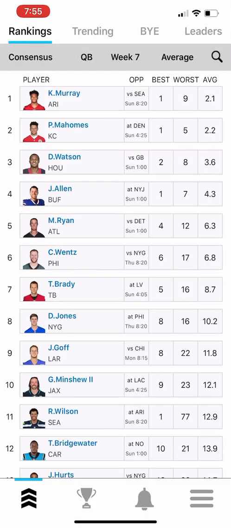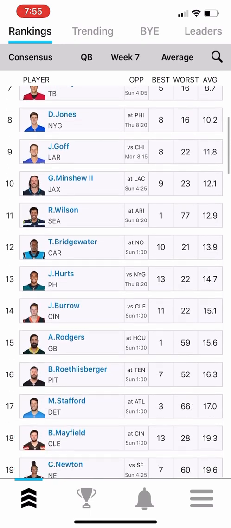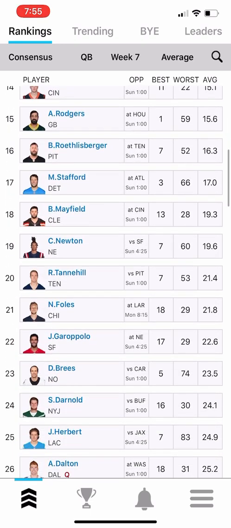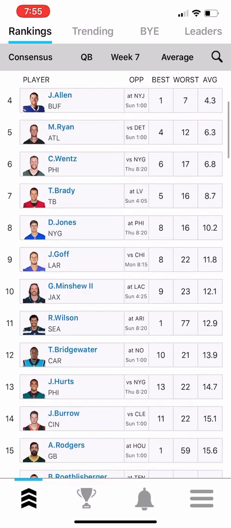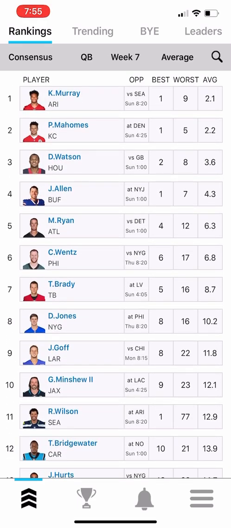So once the app loads, this is going to give us an average of all the users that are using it for the given position, the week. Right now in the gray bar at the top, you can see that we're looking at the average. So what that's giving us is the best, the worst, and the average amongst all users.